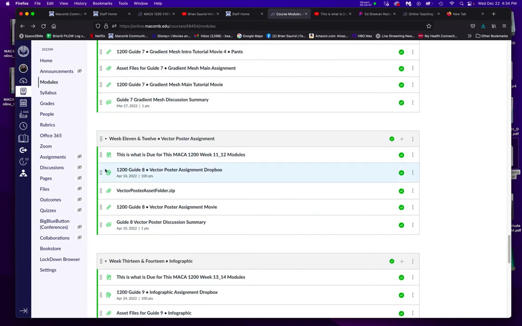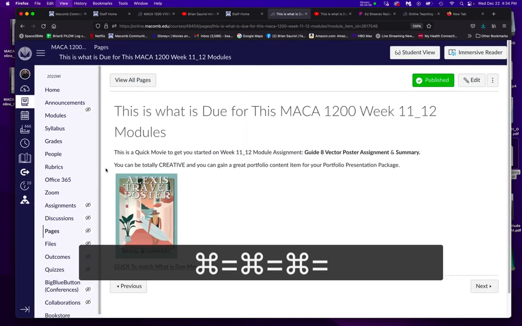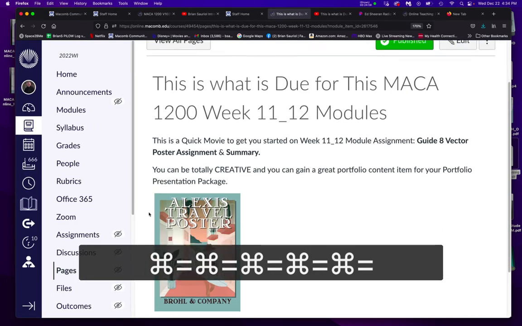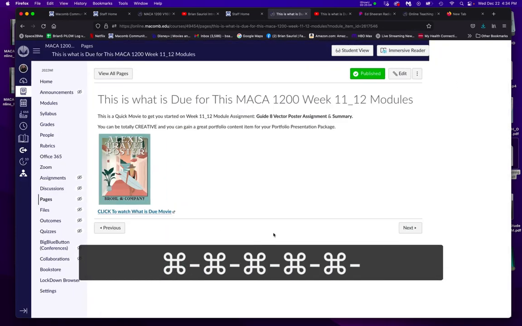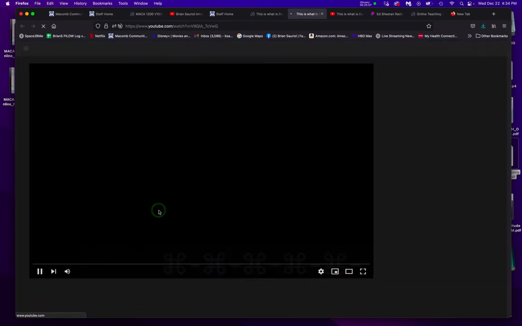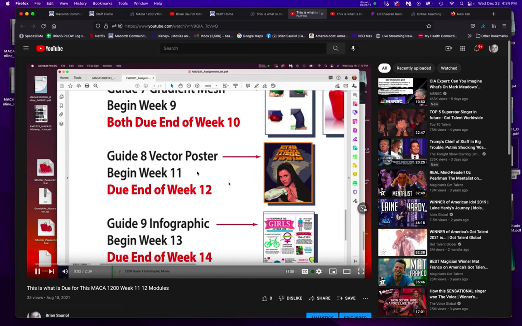So let's go down to this is what is due for 11 and 12. Here's the cool one. This is a vector poster. This isn't mine. This is a student's. So this is what a student did. And guess what her name was? Alexis. She did an incredible movie. Let me minimize it. And let's just look at the movie for a second. So that's the one I did. This is what is due for week 11 and 12. It's due at the end of week 12, as you can see right there. See? Now, it's the vector.